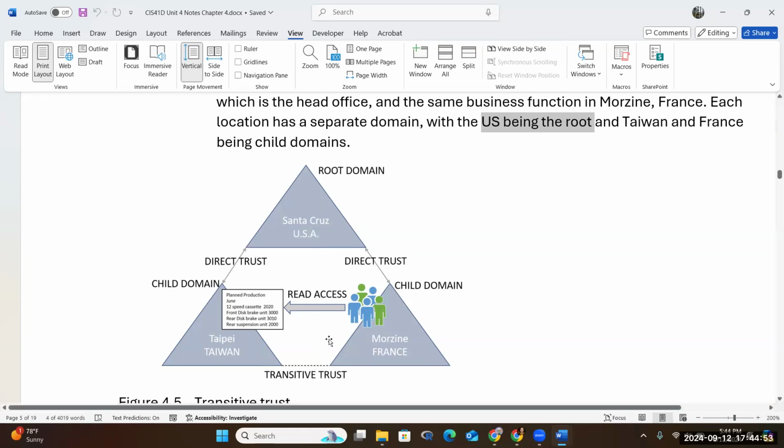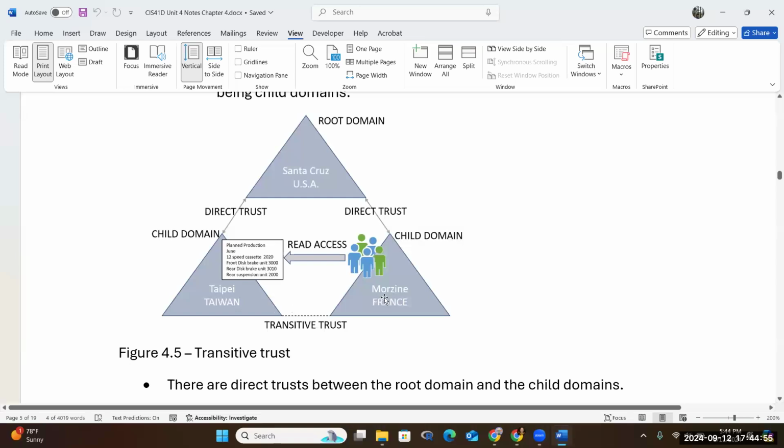But then you have a transitive trust that's at the same level. Let's say that if you have an employee that's working here, a manager that's working here, but then once in a while, they're going to be able to go to France to be able to help another manager there.